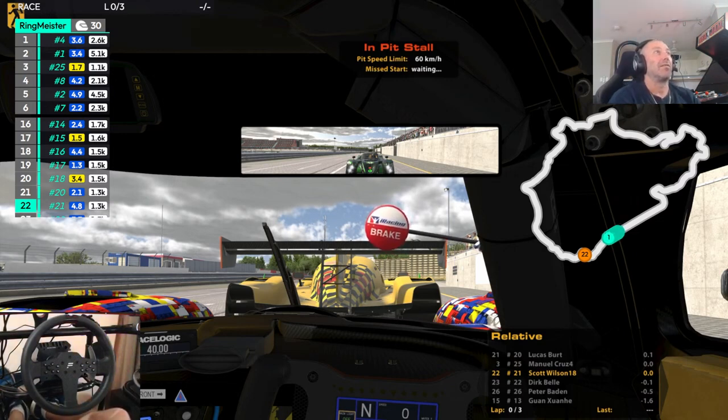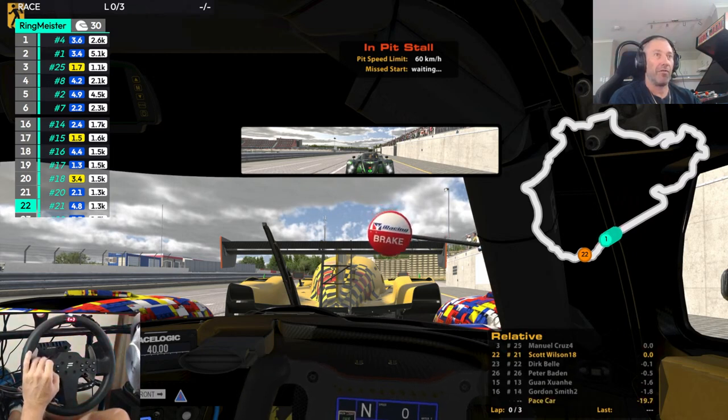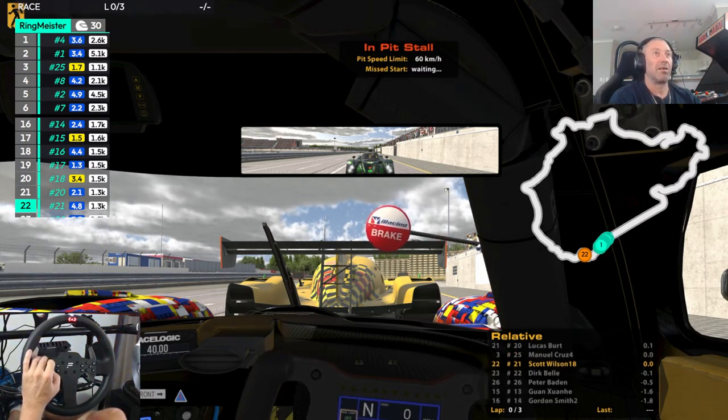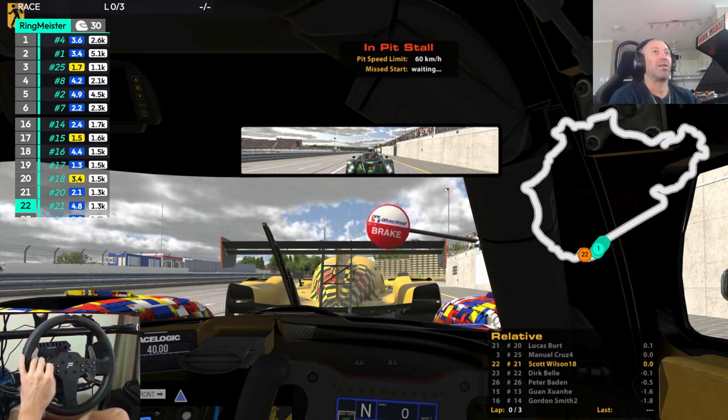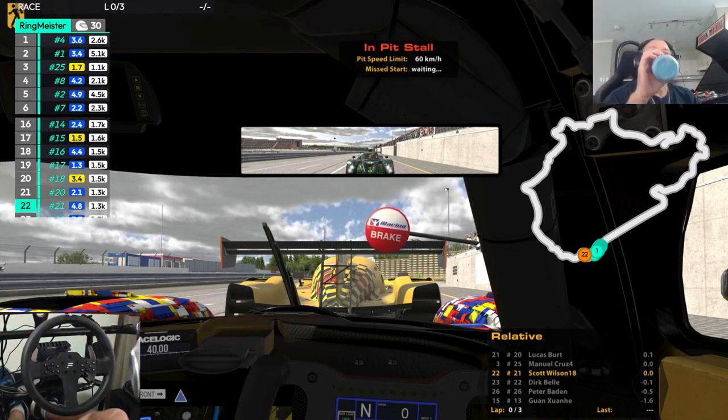I can't see how many are in the pits. I'm just looking at my relative, and I've got 4 behind me, and 2 in front, and me. Hey, you've actually got 5 behind you. No, mine shows 4. Manuel's in front of me. Oh, is he? Manuel and Lucas Bird are in front, and then I've got Dirk, you, Juan and Gordon all behind me. On my relative board, it shows that Manuel's behind you. That's the only difference. He's car 3, so he's going to be fast.